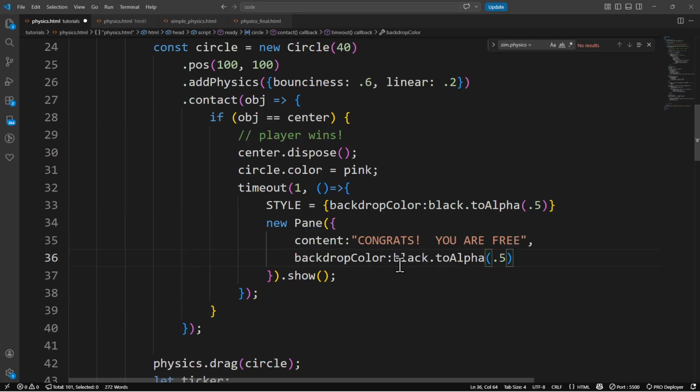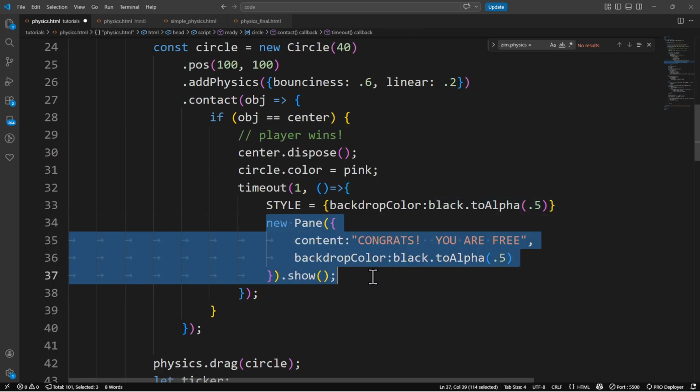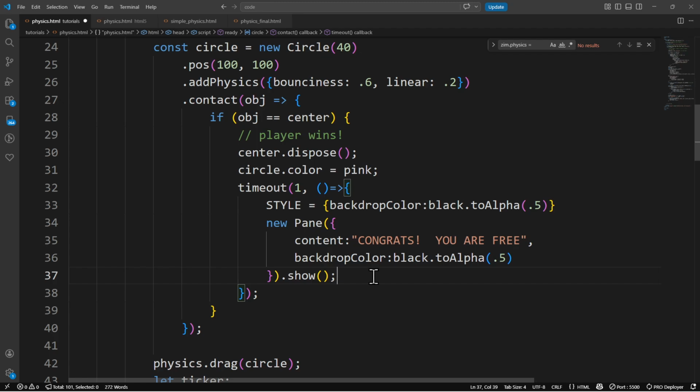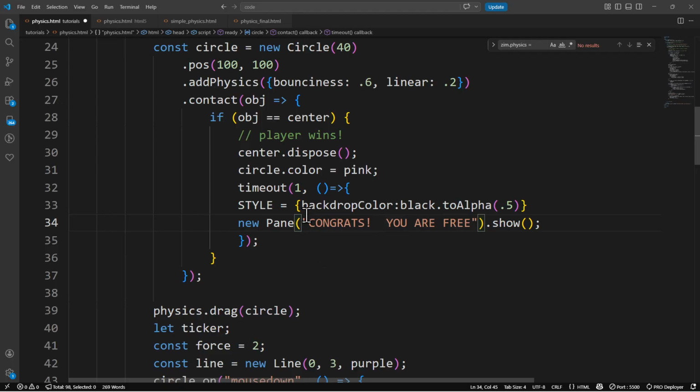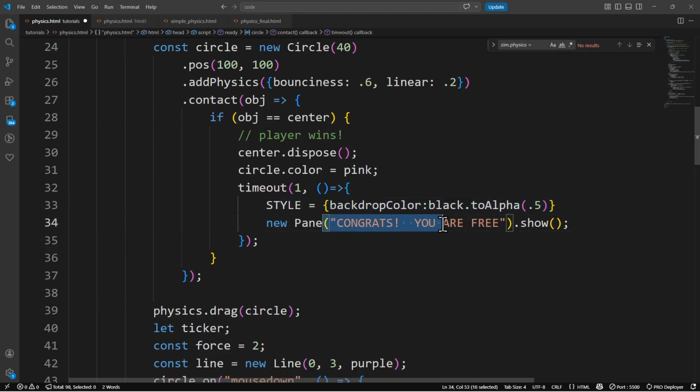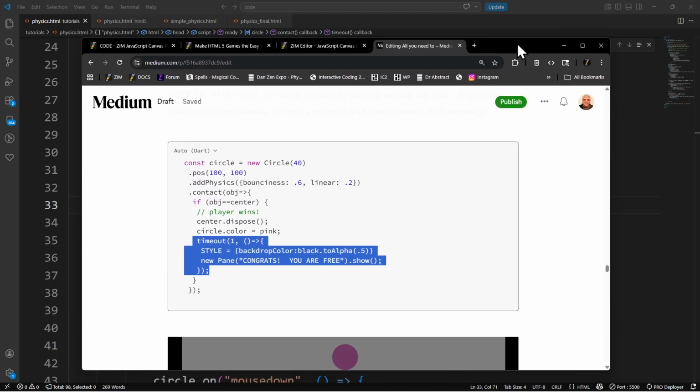Okay, so new pane, the content is congrats, the backdrop color is that. And that also would have worked, but instead we had made the pane with just the simple message there, normal parameters, and then got lazy and styled the backdrop color, which also works too. Okay, so we see a pane, and that will work as well. I don't have to test it again.